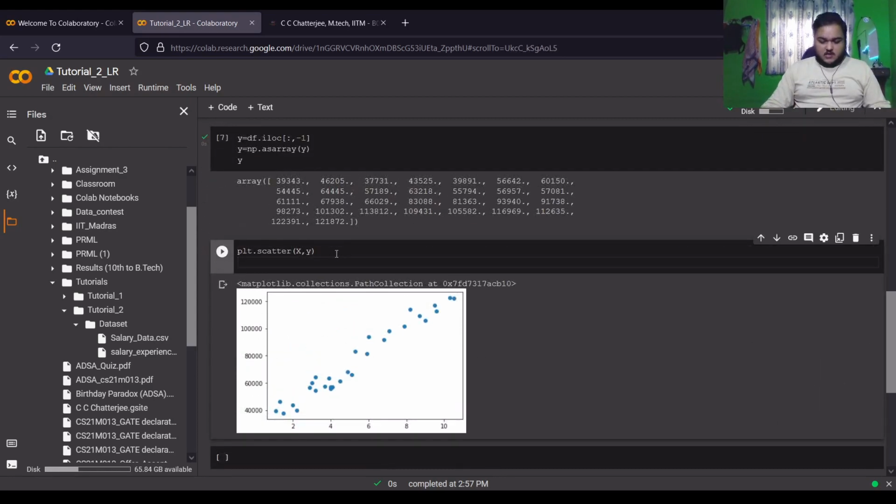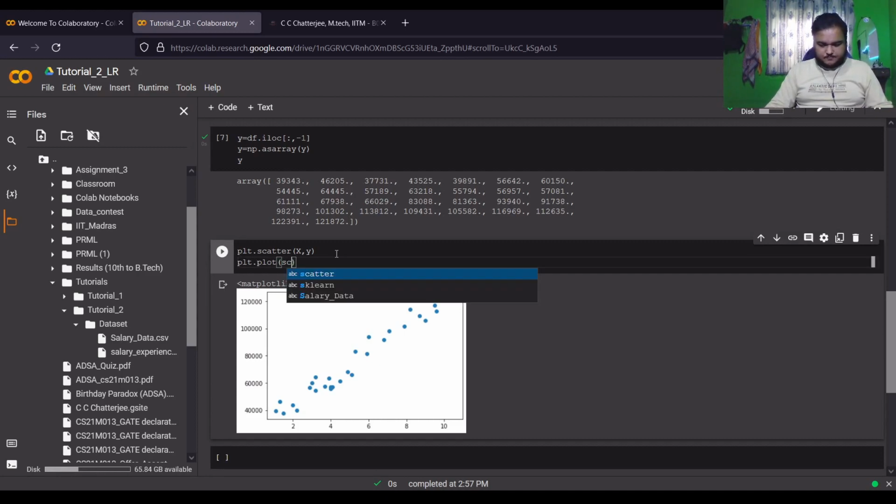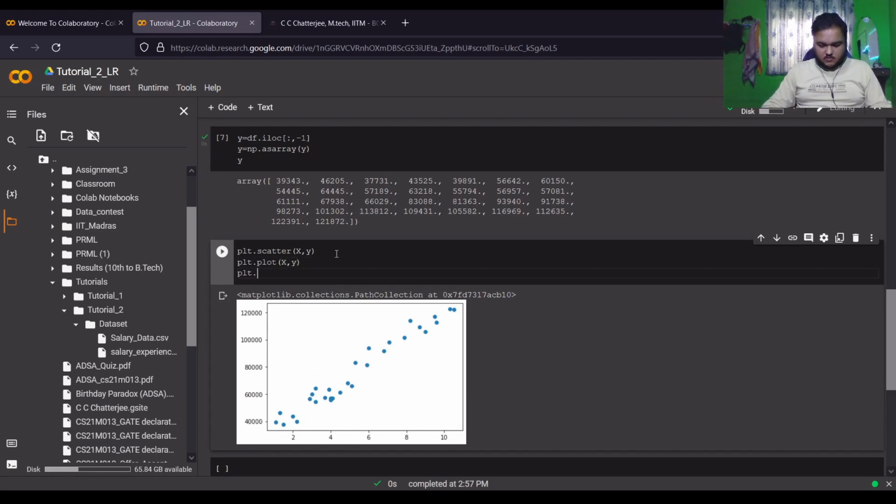You can also print it in line format to understand better. Scatter, I'm sorry, x comma y, and then we can do plt dot show.